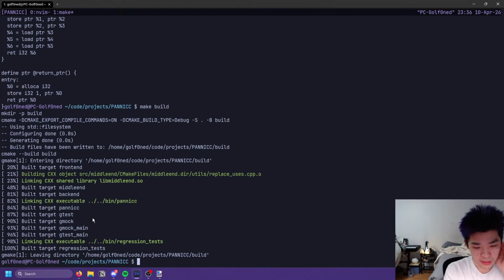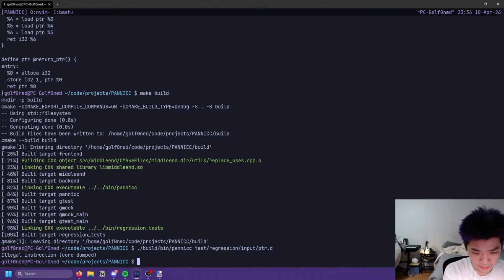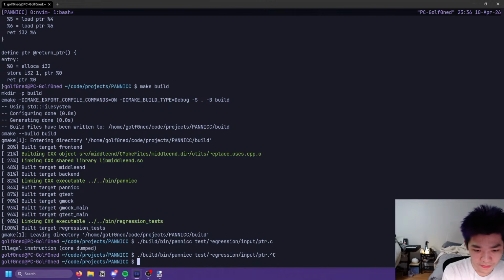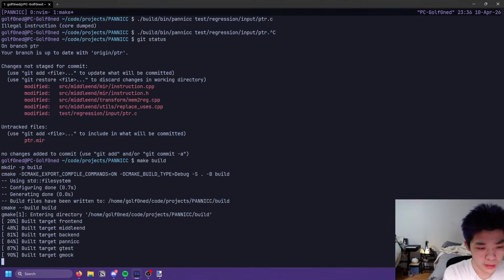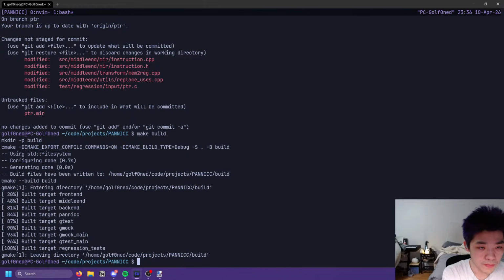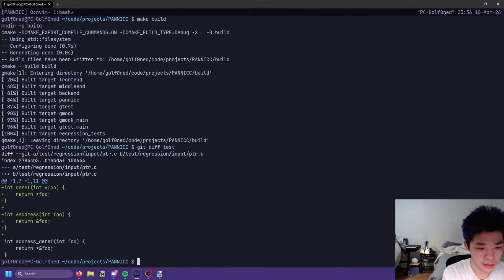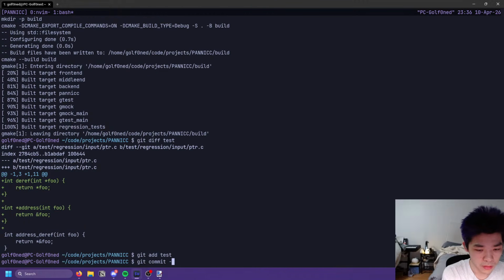Let's make build. And then what happens if we just run it all the way through? Okay, well, we still have some plumbing to do, but we'll figure that out on the way. Let's make build. What do we change in test? I see. Split, deref, and address.